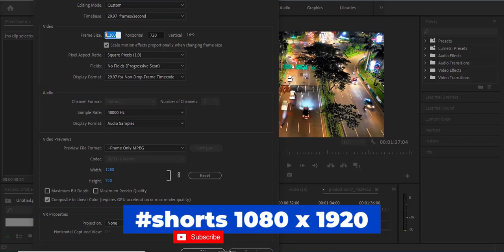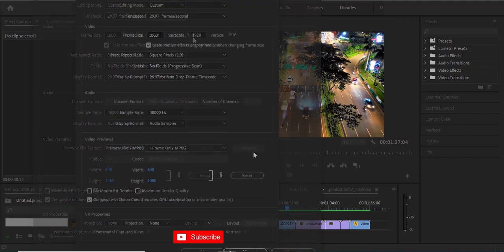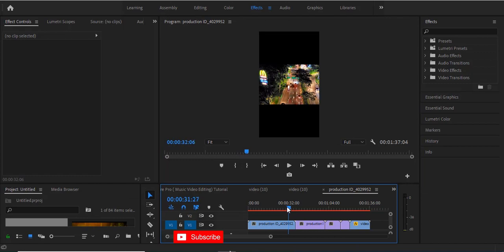So what I'm going to do is to change this to 1080 and change this to 1920. And that's going to give us a 9:16 aspect ratio instead of the 16:9 aspect ratio we initially had. And I'm going to hit OK. And hit OK once more, and as you can see, we have successfully created a vertical video.